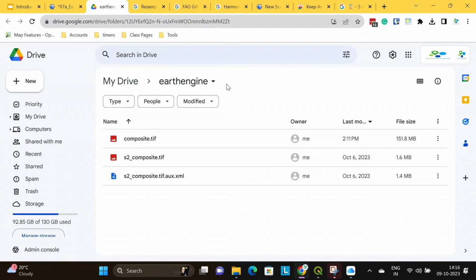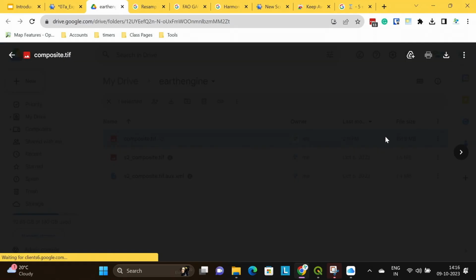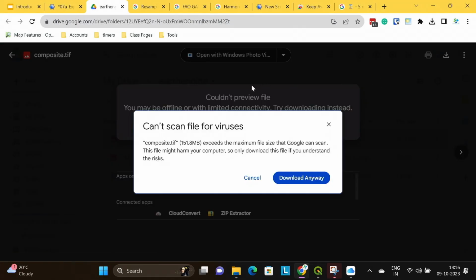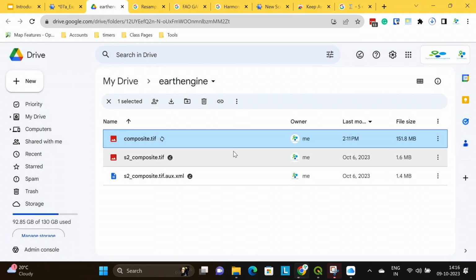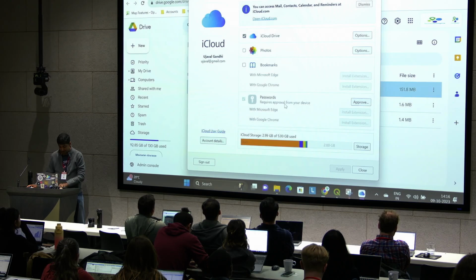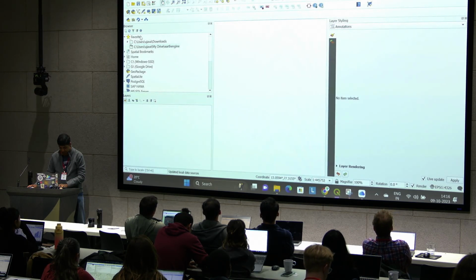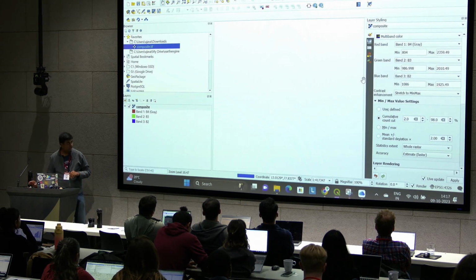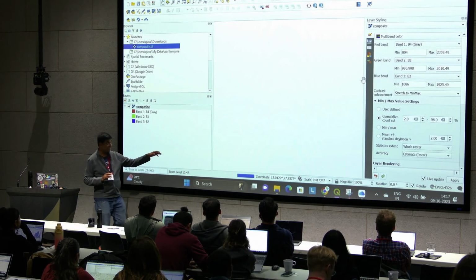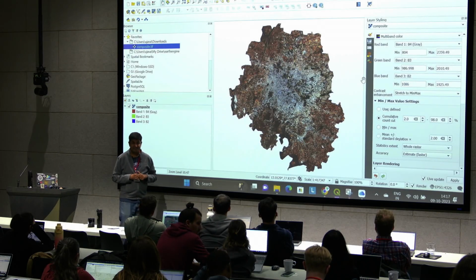So this is my Earth Engine folder, and I have my composite, which I just exported. You can see it's 150 megabytes in size, and now I can just download this to my computer. Okay, so it's downloading to my computer, and I can show this in QGIS. Again, there are so many pixels, QGIS is taking a while to render this, right? It's 10 meters per pixel, but you can see the image that we downloaded.